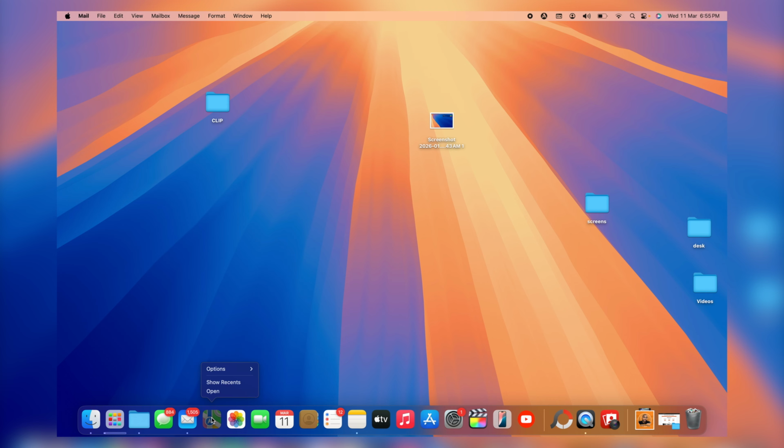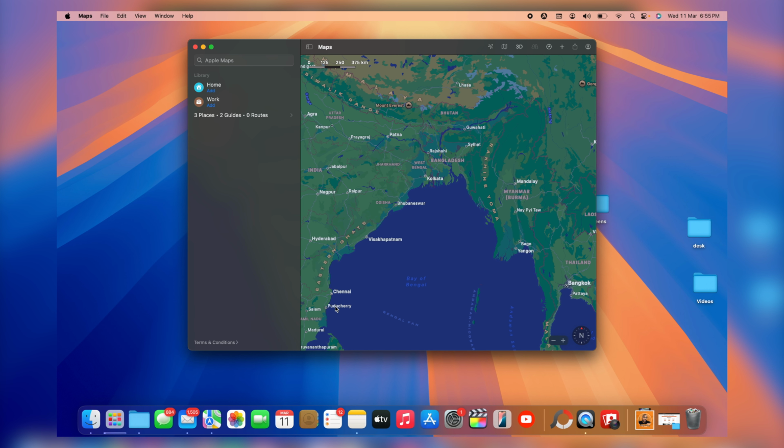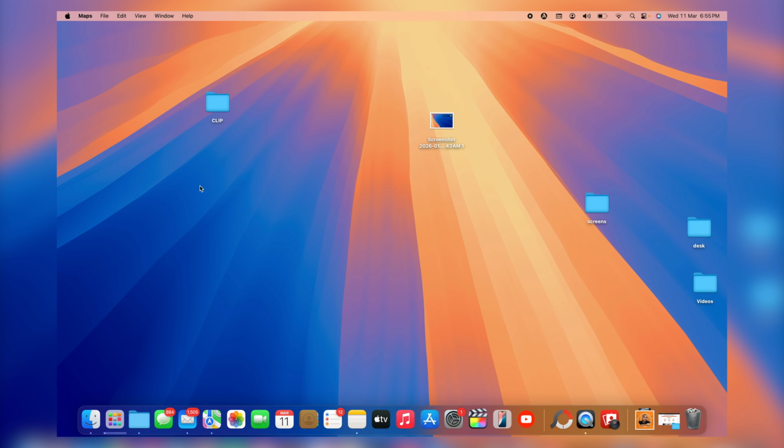And now if I simply tap on right click, it's going to ask me to open because that app was still open. Now let me tap on open once again. Let's launch Google Maps. Here we go. Let me tap on close. It didn't close because it still shows quit, right?